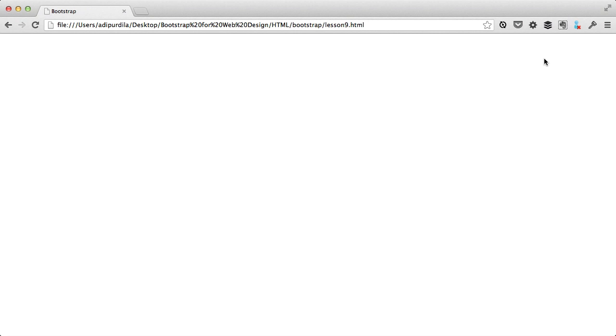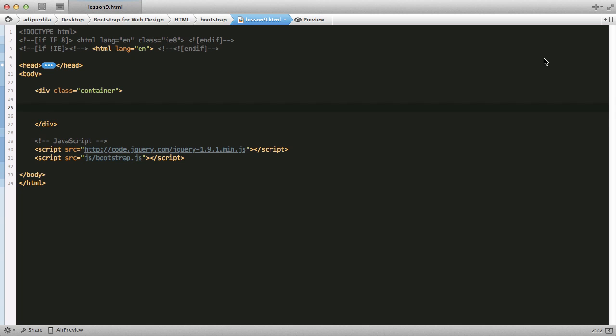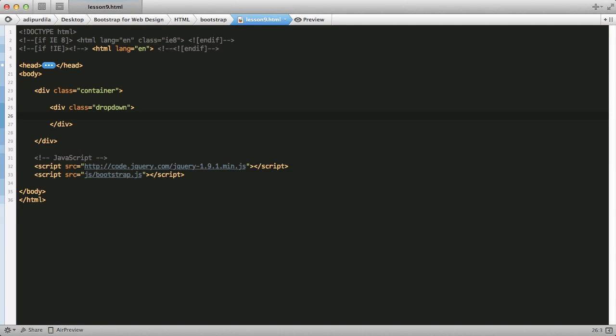When using a drop-down menu, you must first wrap it within a container with a class of drop-down, or any element that declares position relative. So let's do that. Div class drop-down. And inside it, we'll first need a link or a button that will trigger the menu. So we're just going to use a simple link. And we're going to say drop down.